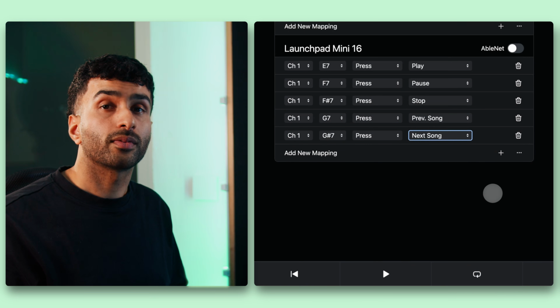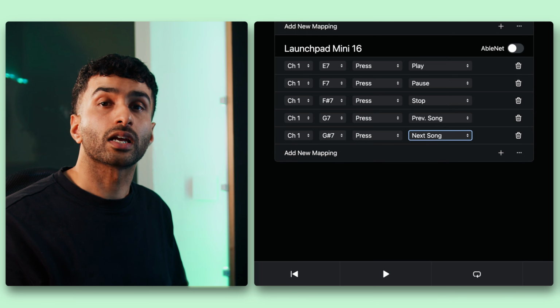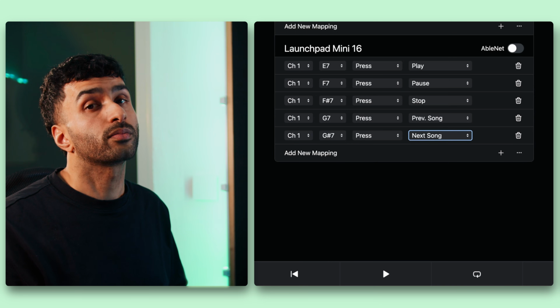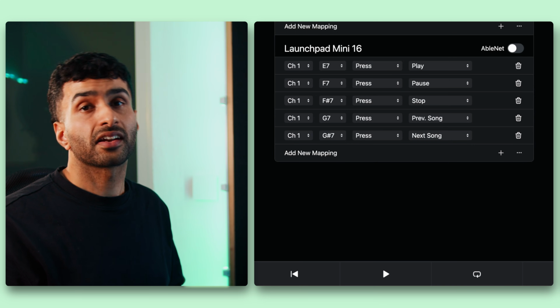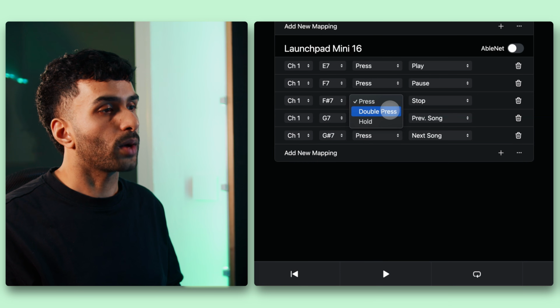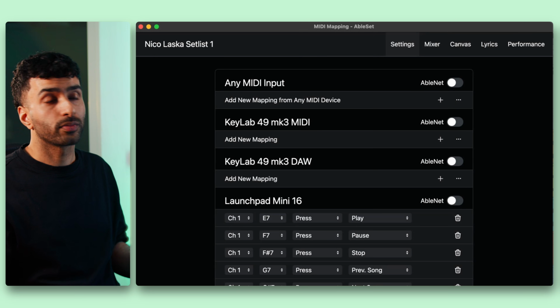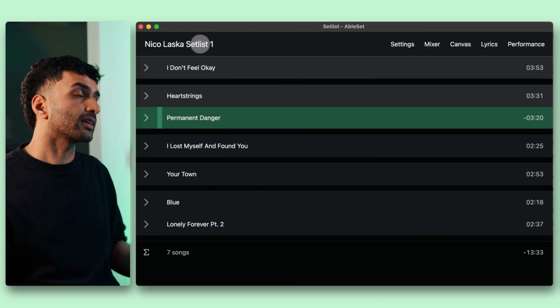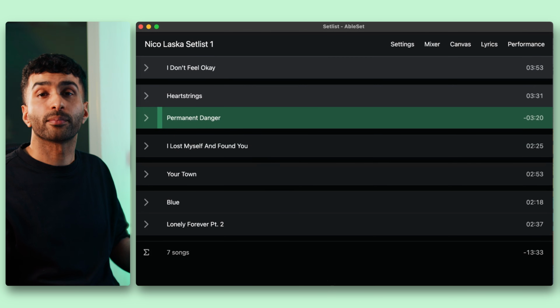Next song and previous song commands will be ignored while playing back with safe mode enabled, but the stop button is not protected by a double press. But if you like, you can set it up manually by changing the button type. Just click over here where it says press, and I get the options for double press or hold. This can be used for any MIDI mapping and is great for preventing accidental triggering. Once you're done mapping your MIDI controller, exit the settings by simply clicking your setlist name up here, or use the back button in your browser.